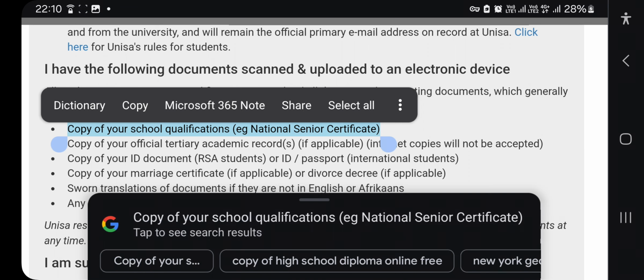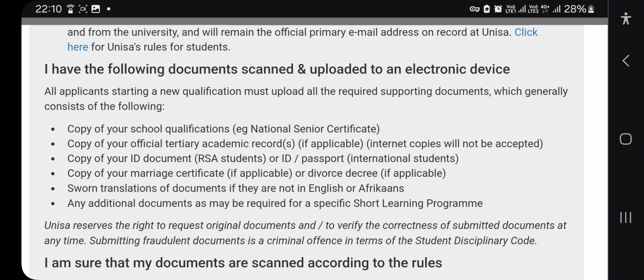For that matter, before applying for a short course, we have to check the requirements of the short course. Some of the short courses require a national senior certificate, which is matric. Some require a bachelor's degree. Some require a certain amount of experience in order for you to be able to do the short course. So the requirements vary. It depends. So you have to be aware and check, so that you're not wasting your money or data by applying for something that you don't qualify for.